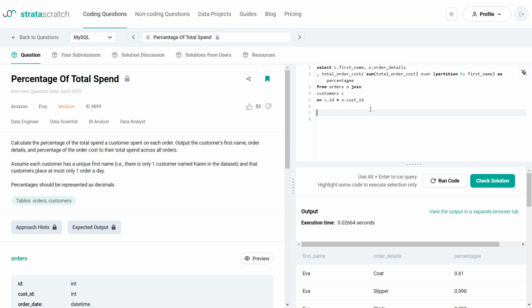You are very close, but tell me the answer. This is not correct either. No, this is correct. I know 0.61 means 61%. It is also correct. So I think it doesn't require multiplying by 100.